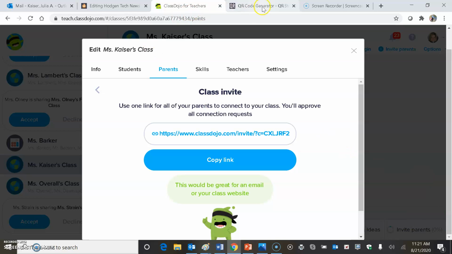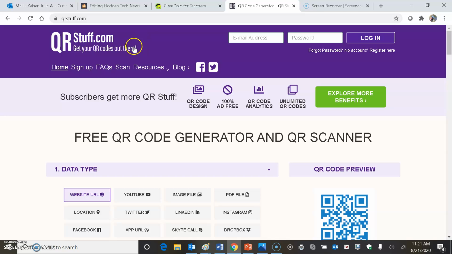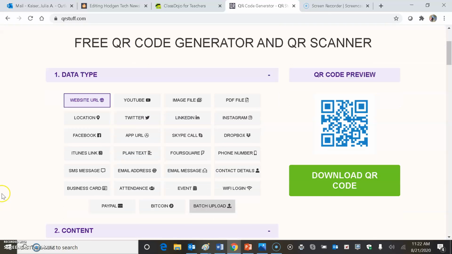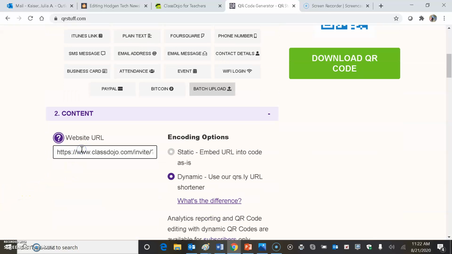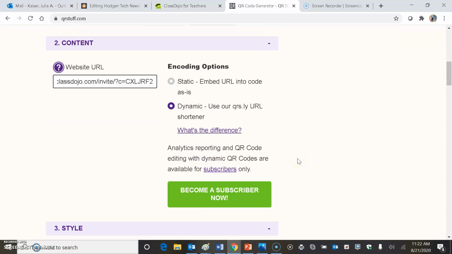I'm going to hop over here to my other tab. I went to a website called qrstuff.com. Just type into Google QR stuff and it will pop up. So this is what it looks like when you go to the top of the page. The default is a website URL, which is ClassDojo, your teacher page, and so on. I'm going to copy and paste that ClassDojo invite. I'm going to leave this saying dynamic.